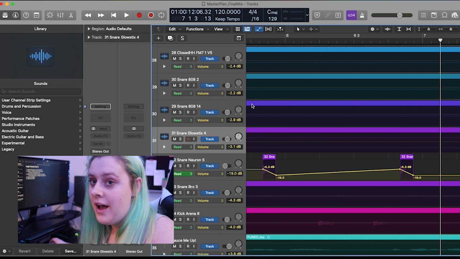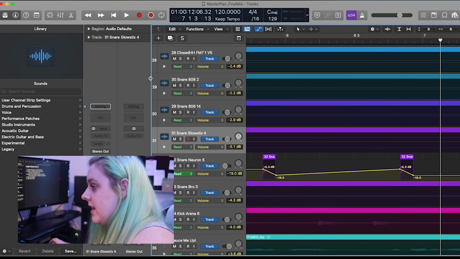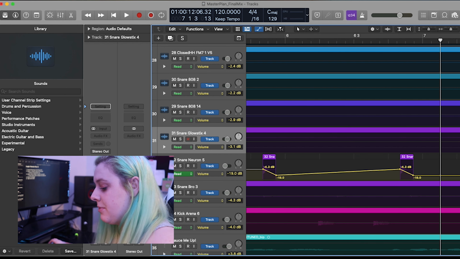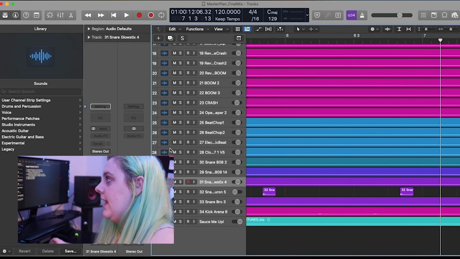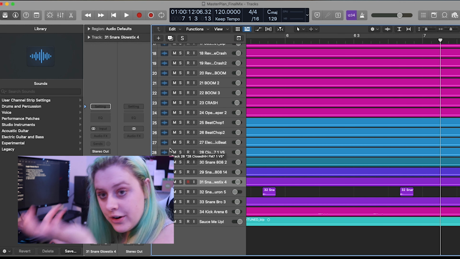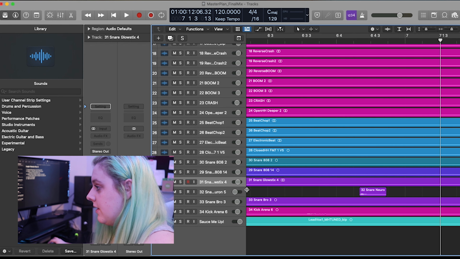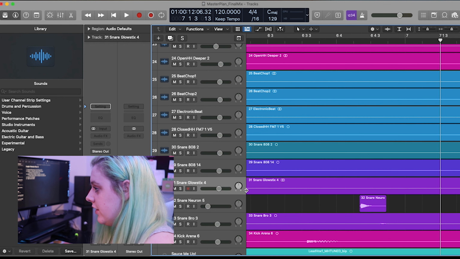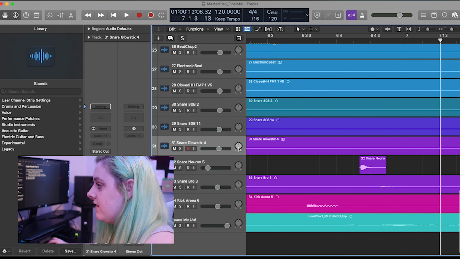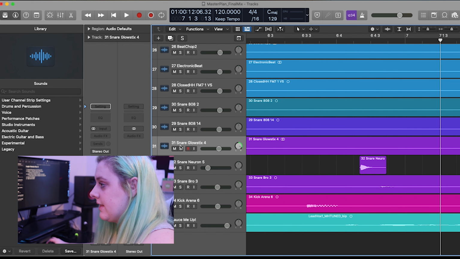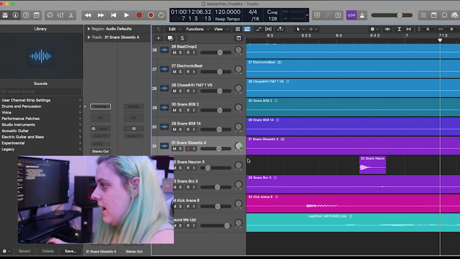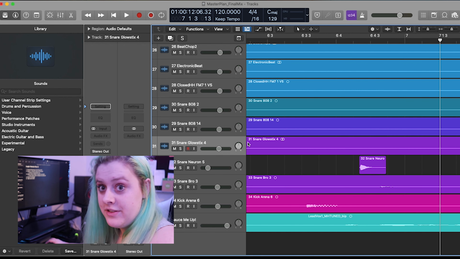Another thing that goes along with option clicking is if you want to reset any parameter like a fader or knob, you can do that by option clicking. Let me zoom in and show you what I mean. Say I panned this glow stick thing and I don't want that to be panned. Option click, and it'll reset it back to unison.